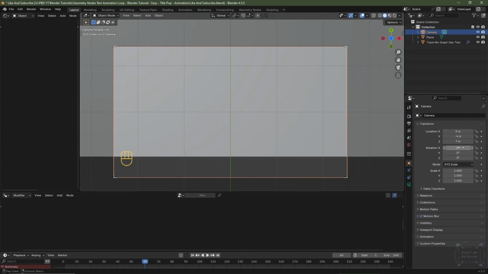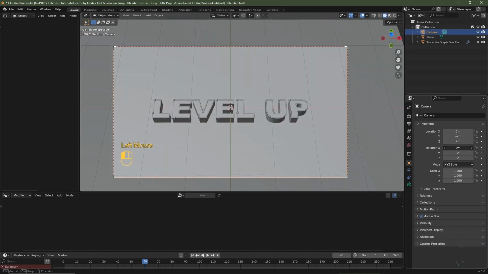So there's two ways of going about this. We can rotate the camera on the x-axis until we see the text. The trouble with this, it kind of warps these lines. So you can see that this line here gets narrower as it goes to the top. And the same as this one, so we've got perspective. I don't want perspective, so I'm going to set my rotation to 0 degrees.